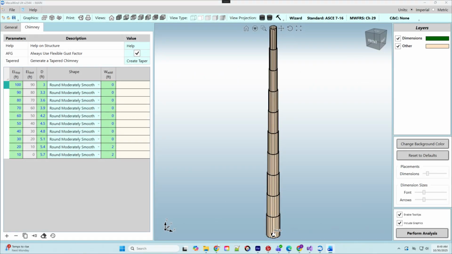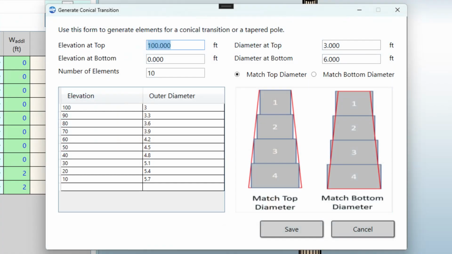Now let's go back to the Chimney tab and discuss a couple of alternatives. In our example, we used a tapered stack option. Let's say we have a constant diameter stack. We would like to enter an element every 10 feet because we will get wind pressures at each elevation where we enter a new element break. We could do this manually, or we can use the tapered option to save us some time.